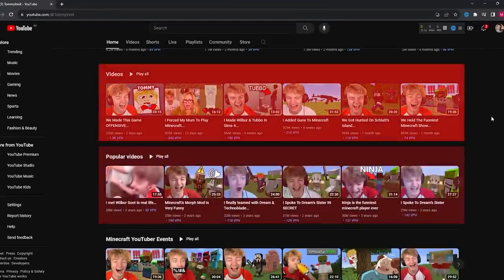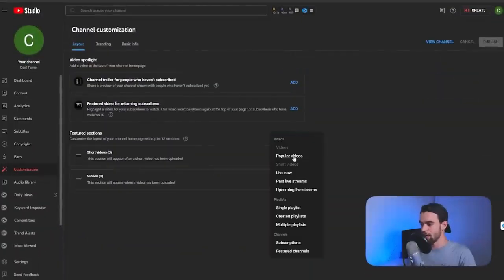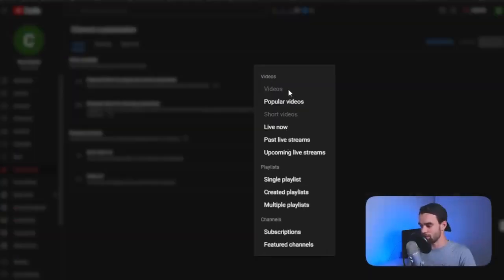What we can see is that these big channels have multiple sections of content on their homepage, and to get something that looks like that, what you're going to do is hit on Add Section, and then what you can do is select videos, popular videos, short videos, or you can even feature things like playlists or past live streams.